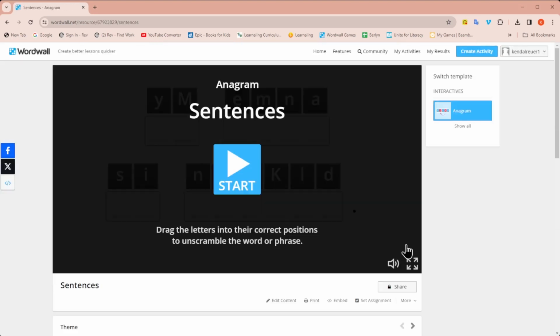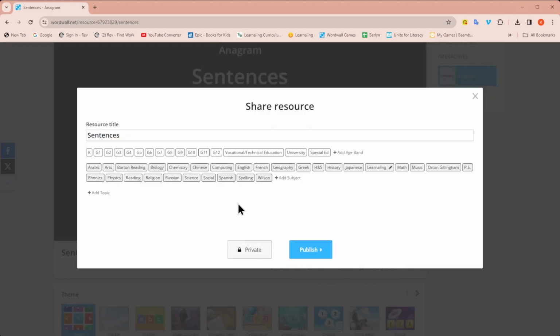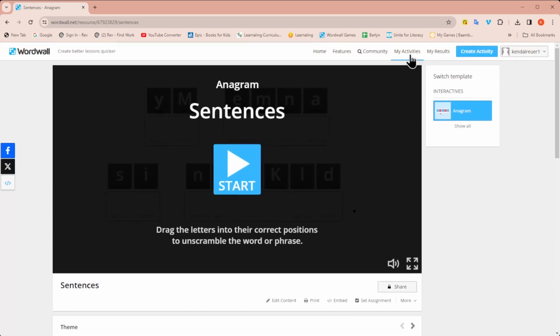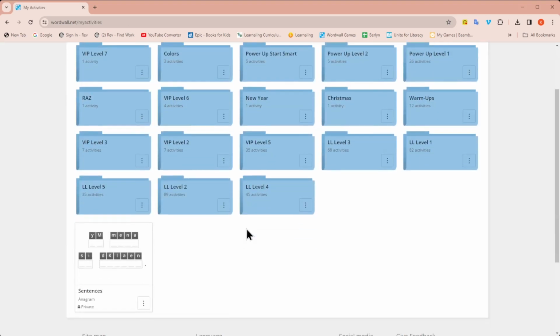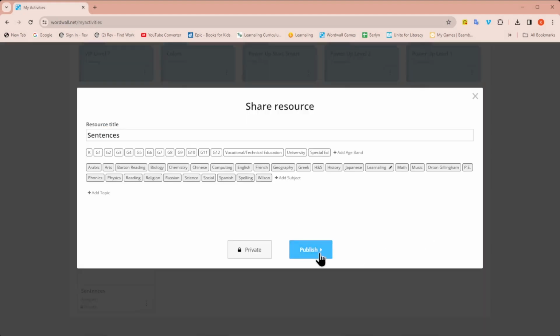Well, the first way you can do it is when you're creating the activity, you're going to notice the share button. You can click on share, and then you can click publish, and that will make it public. But let's say you forget to do that. That's okay. If you forget, you can also do it from this screen. Click on those three dots here, click on share, and then you can click publish.